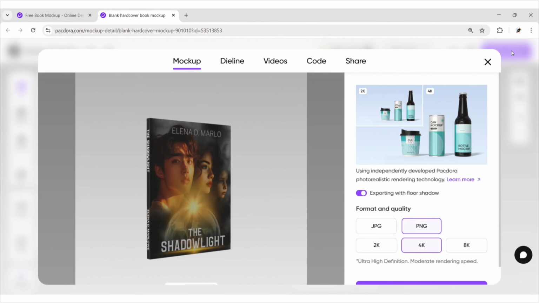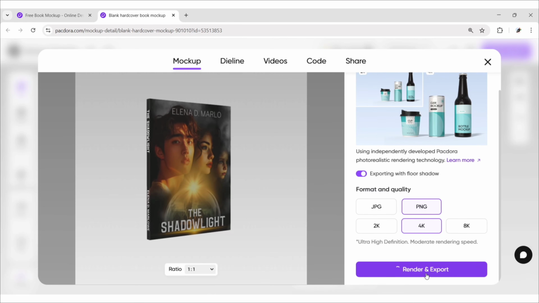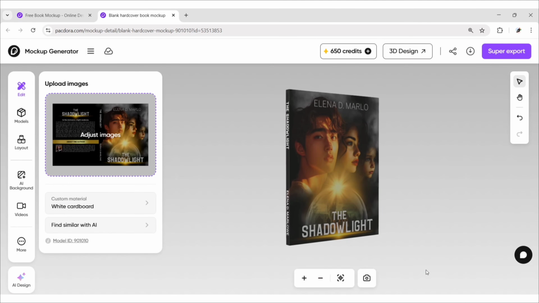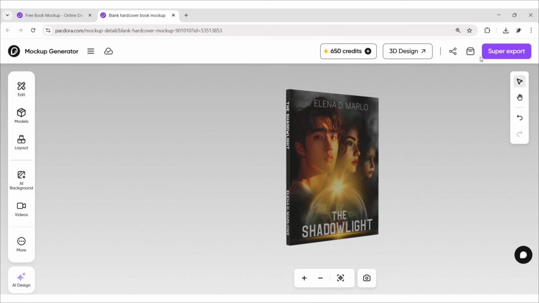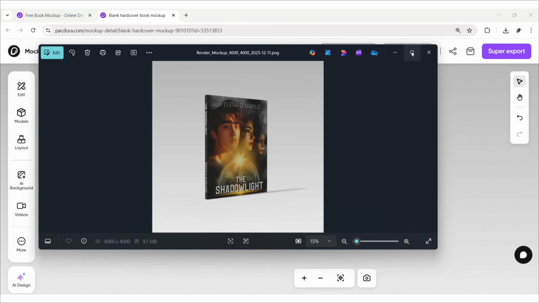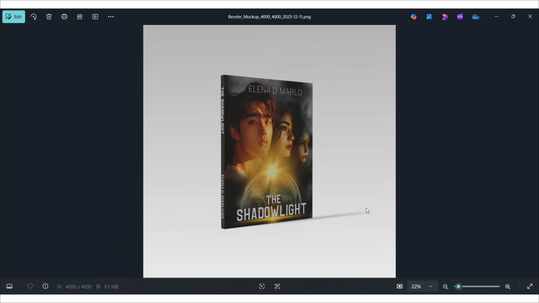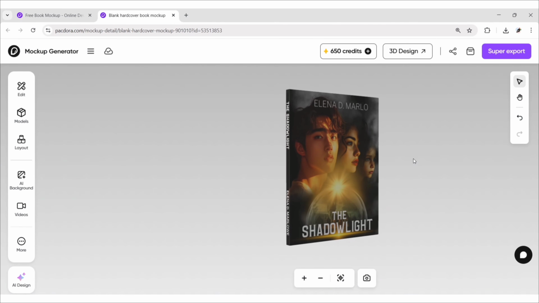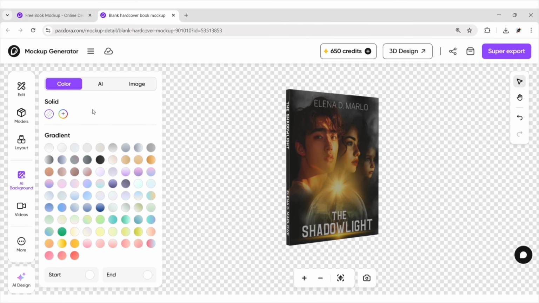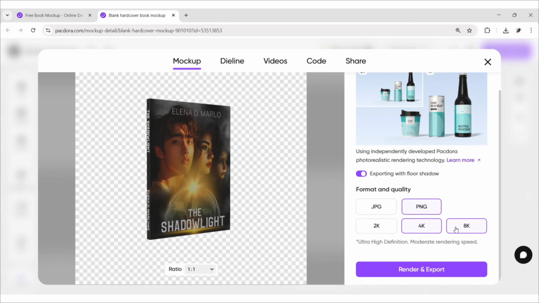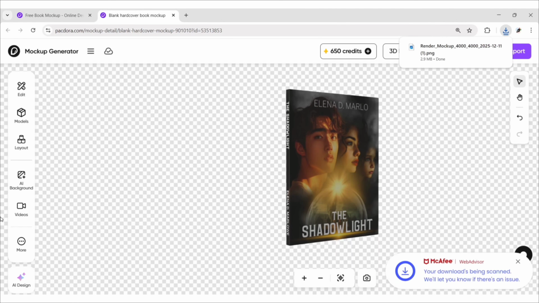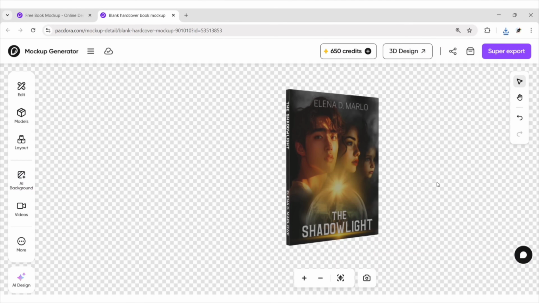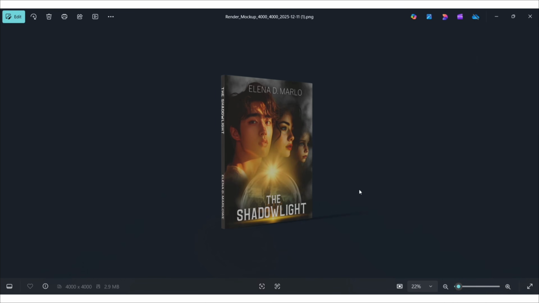Now click on Super Export to download this mockup. Here you can see that you will get your book mockups in your desired angle and position. Moreover, go to Background, then choose Transparent. Now, export it in transparent format. Here, the result.